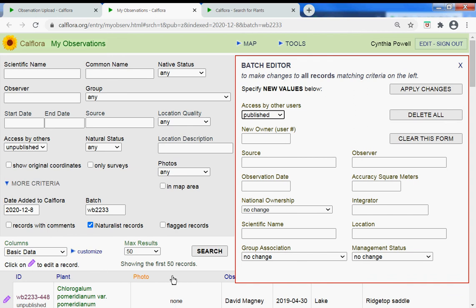But since these are David Magny's and I'm going to hand them over to him to do the publishing and the editing, if any, I'm not going to publish them for him. That's his decision. I'm going to assign his owner number, his user number as the new owner here so that he is able to do that, and then I'll say apply changes. Don't say delete all, that's very dangerous. Clear this form is okay.